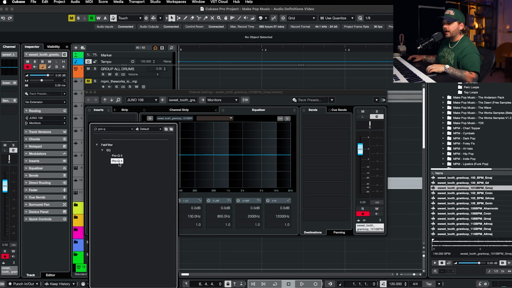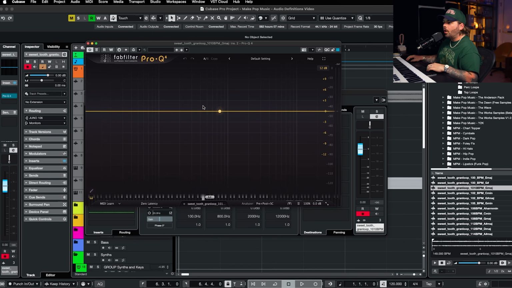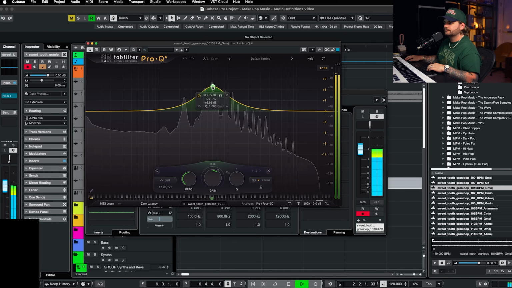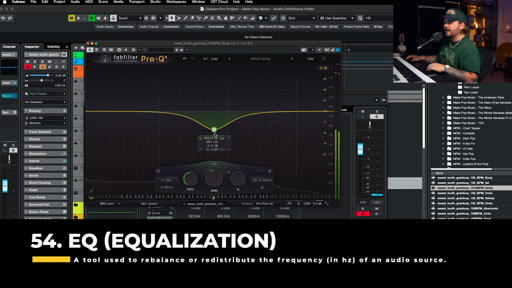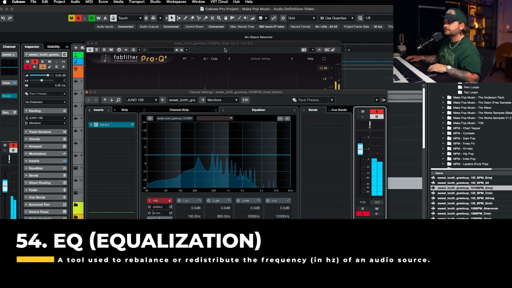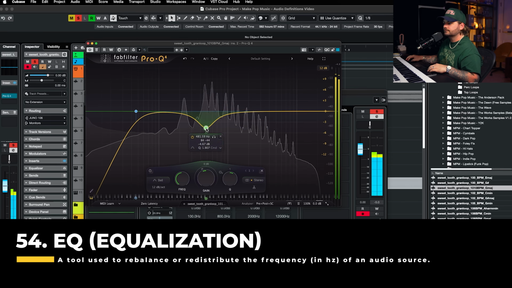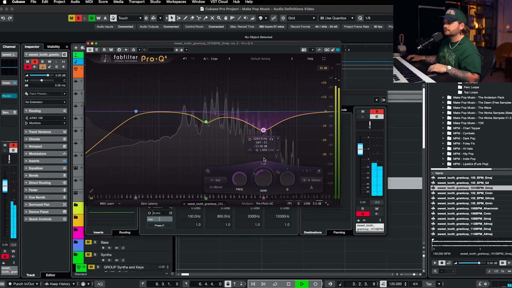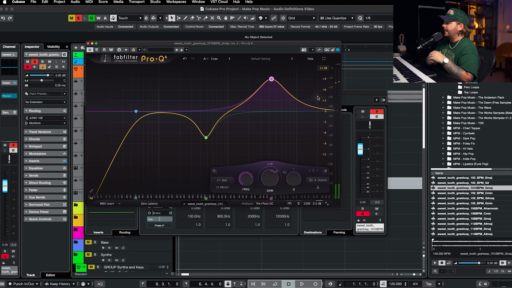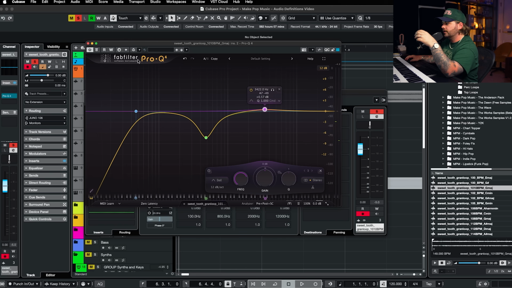When you have an audio file, you can see all of the different frequency amplitudes. And you can boost things, you can cut things, you can redistribute where those frequency amplitudes lie. And it's essentially going to change the balance of that frequency in an audio source. That's what you would use something like an EQ or an equalizer for.